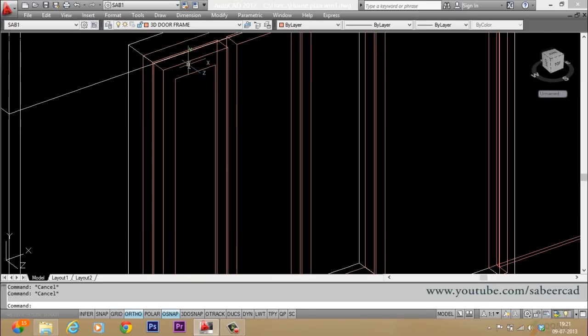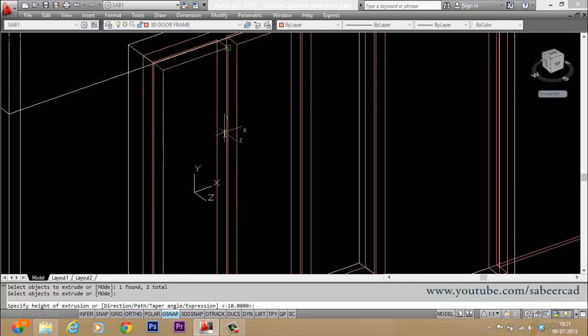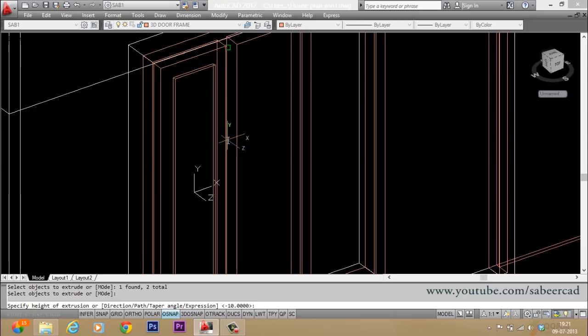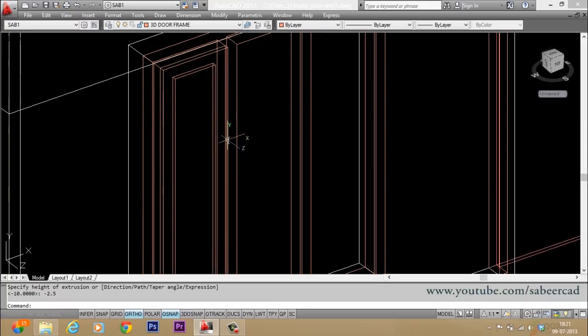Now I have to perform a normal extrusion. So I'll give extrude. I'll select both these profiles and I should give an extrusion equal to the thickness of the shutter. And we have seen that the thickness is 2.5 cm. Since it is in the negative z direction, it has to be minus 2.5. So I give minus 2.5.